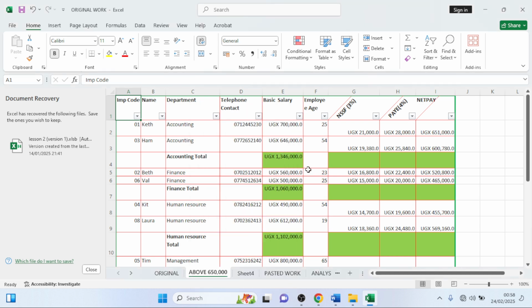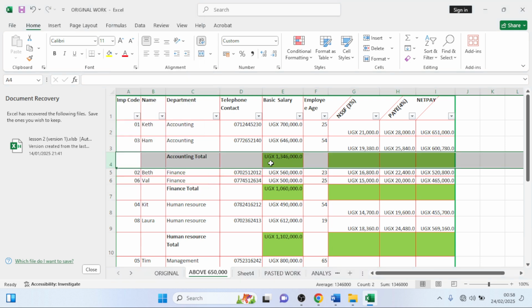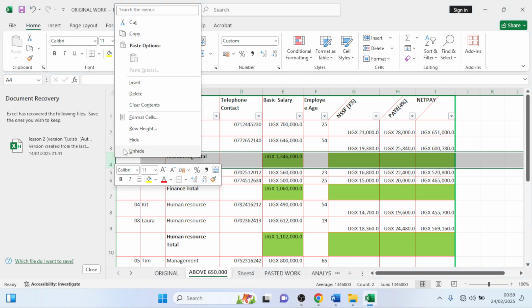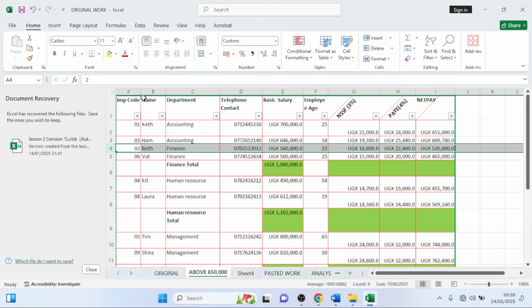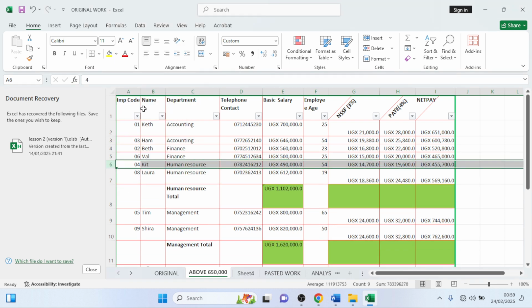650,000. Before I filter, mind that in the first question I did, remember I did subtotals, and since I have subtotals at the sheet I want to use for filtering, now I can decide to delete the rows having subtotals because I don't need accounting total, I don't need finance total, I only need people's basic salaries when filtering. I can easily do that by right clicking at the number 4 here and then I select delete so that I delete the subtotal. I can also repeat the process here, right click at the subtotal for finance, select delete.